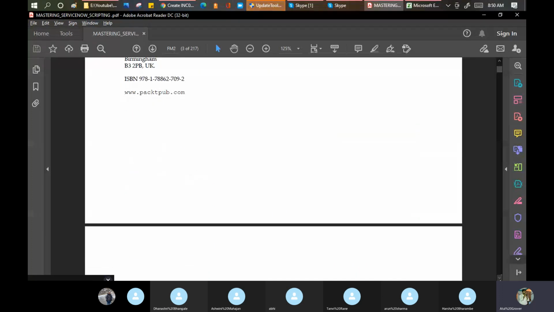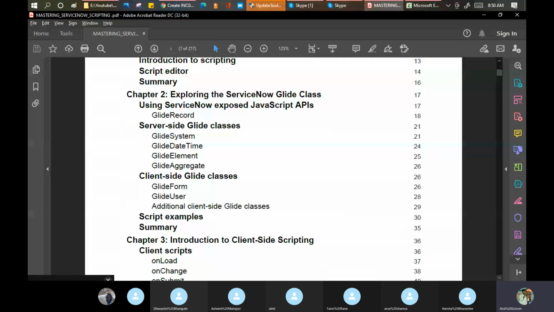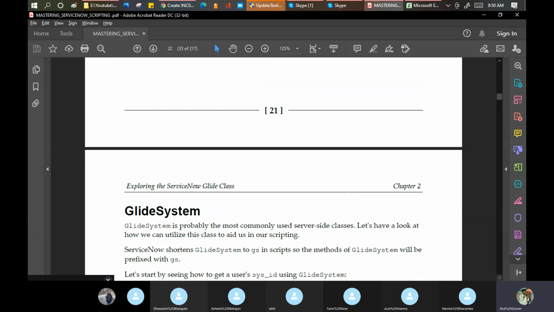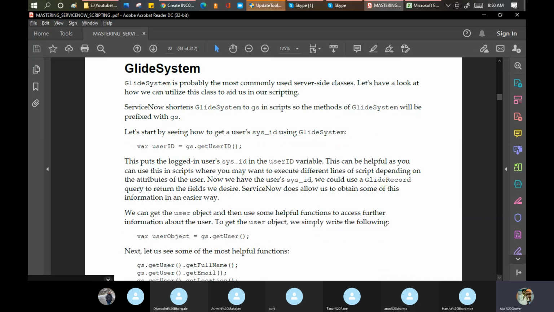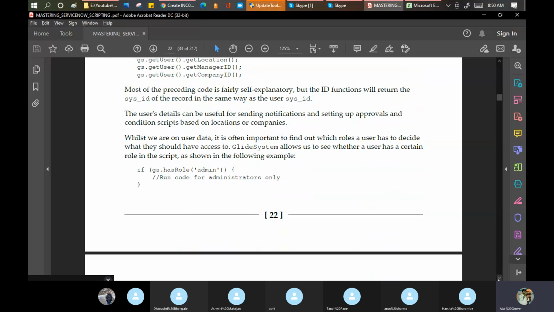Now let's go to the next topic, that is called the business rule. Where is the agenda for this one? Okay. A few more things which we have like this. We have the glide system, GS, record, which we discussed yesterday, right? With gs.getUser, you can get the full name, email ID, location, everything. Nothing much to be worried about on that front.